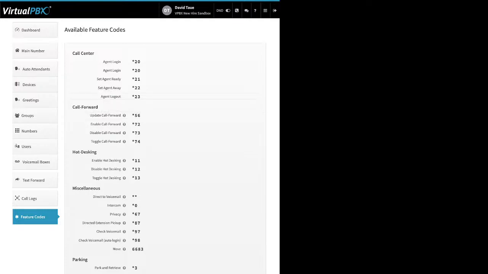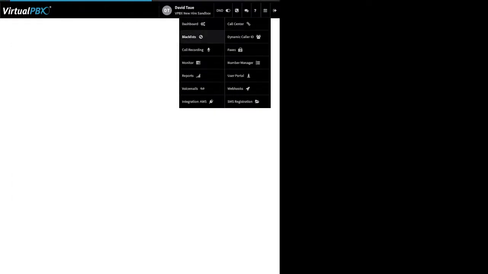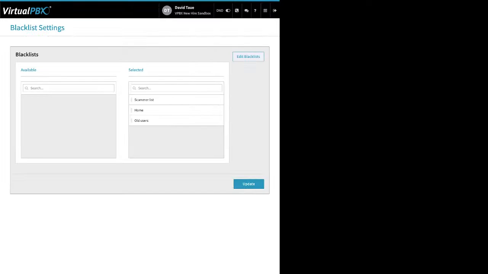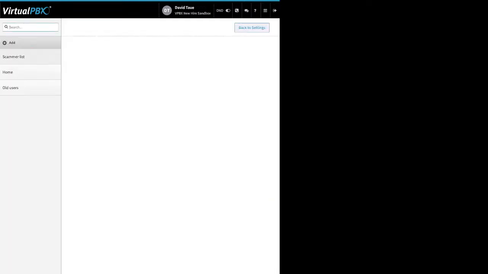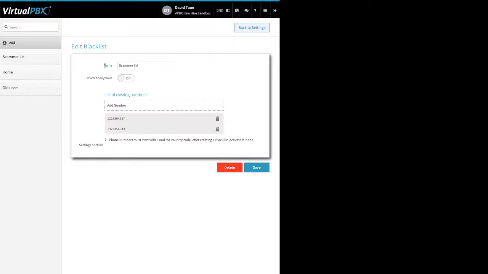All right, so that's the dashboard. Let's go up here to the menu icon. Next up, we have blacklists. Blacklists allow you to create a list of phone numbers that you're blocking from reaching your system. Right? Click Edit Settings. Click Add to create a new list or edit an existing list. Give it a name.